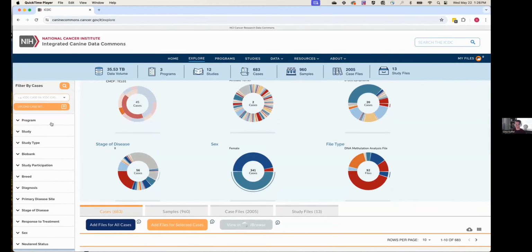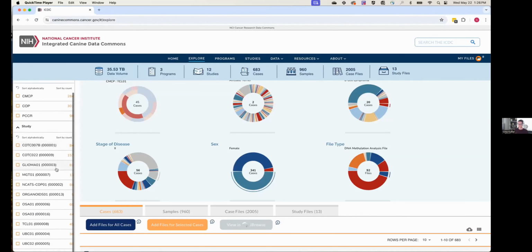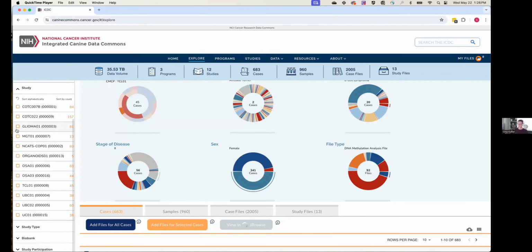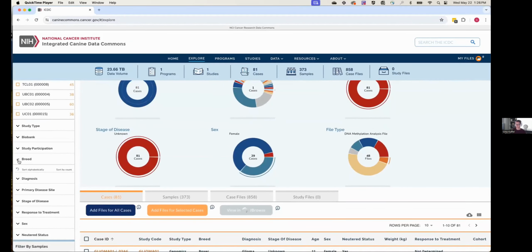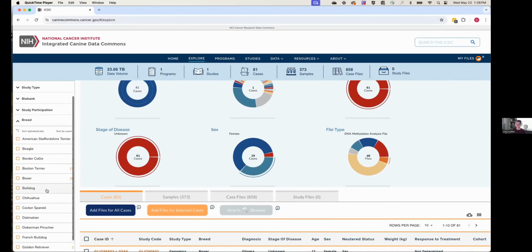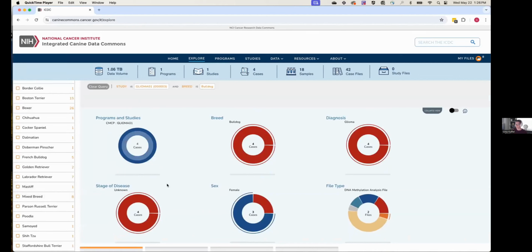So if we look, we have a pretty comprehensive faceted filtering collection. So here we can toggle open each of the facets. In this particular case, I'm going to open the study facet, and I'm going to select the glioma 01 study. And as I scroll down, I also want to open up the breed facet, and I am going to select bulldogs, which I could see that there are 4 cases that match my criteria. You could see that the widgets will update as I make my selections, as will the dynamic query bar interactively build a query at the top here.